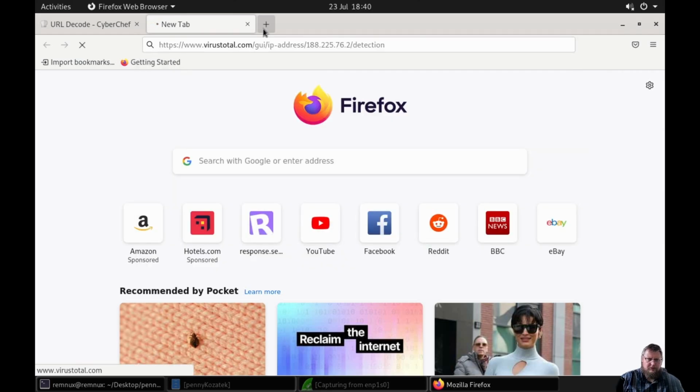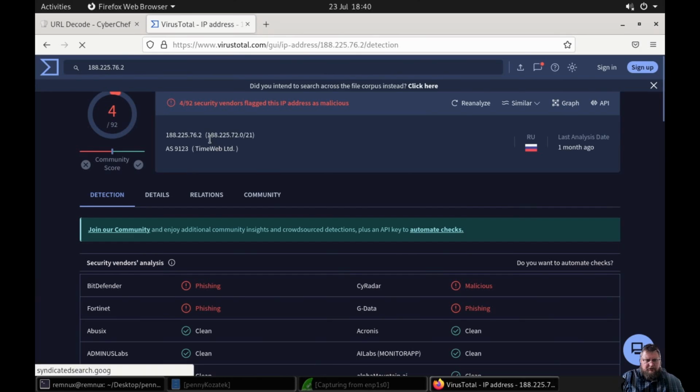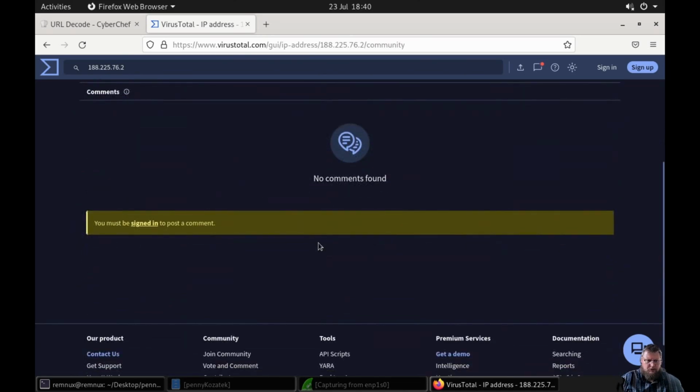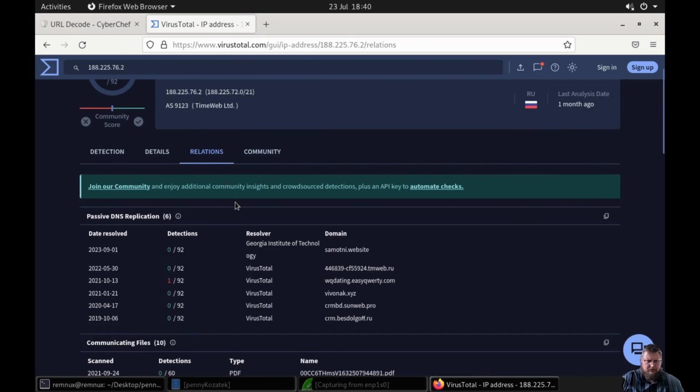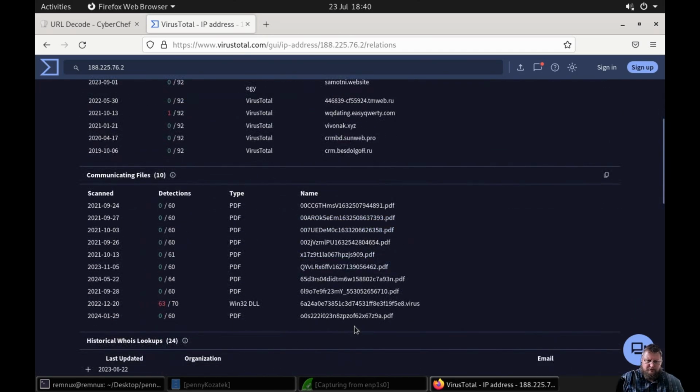I've already checked it before, as you can see. All right. So that IP address itself is only recognized by 4 vendors for phishing and malicious email, basically. No comments yet from community relations. So we can see that IP also has been associated with other websites and other documents with other names.